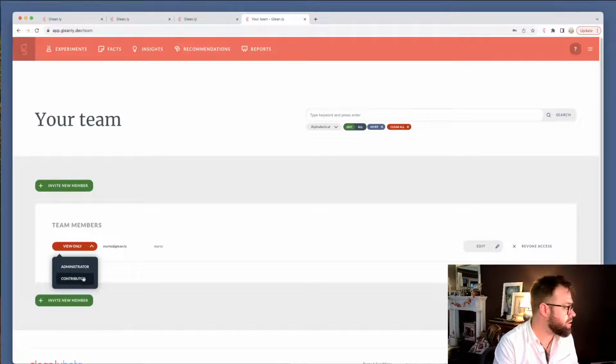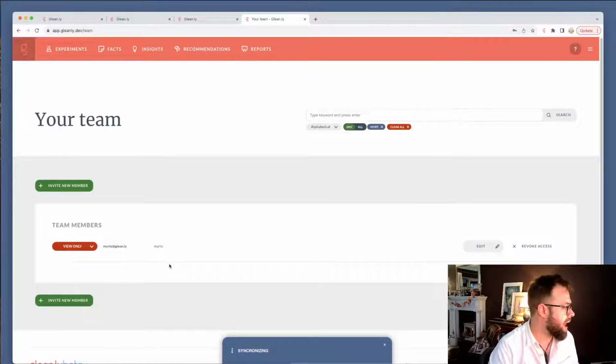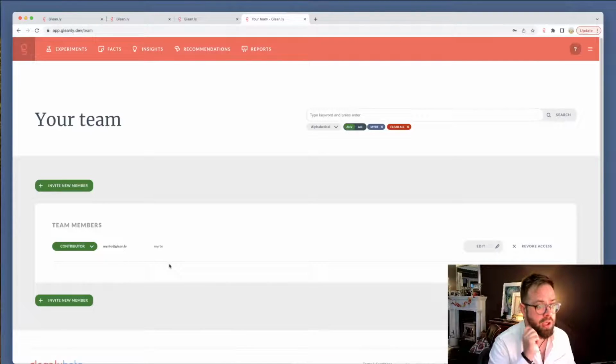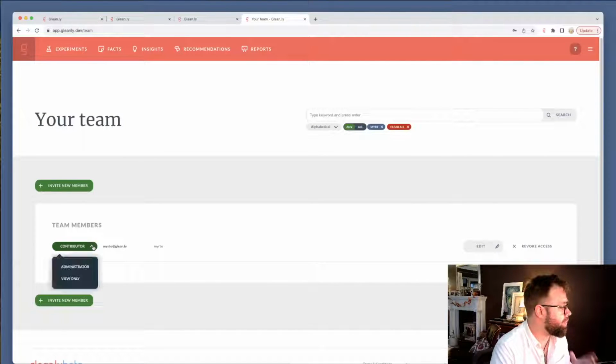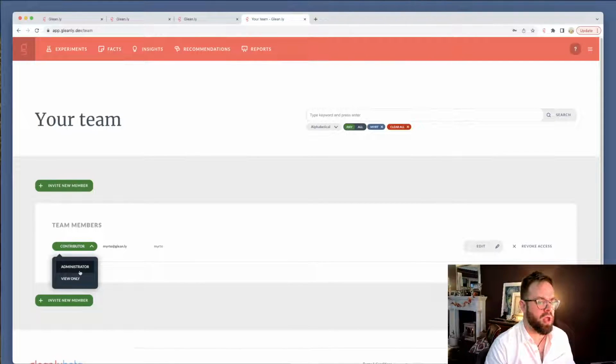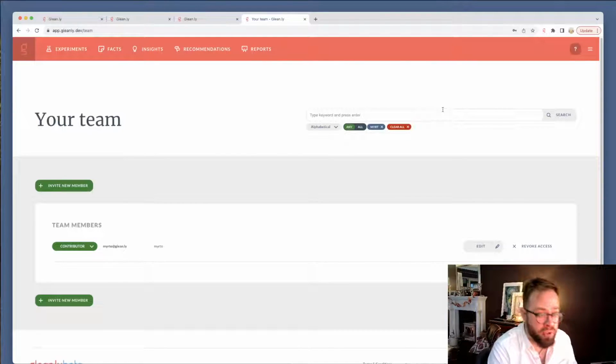But Murto now, actually, I do need them to join me and do some work on a project. I can add them as a contributor, and that means now they can create experiments, they can edit insights, recommendations, they can make connections and do whatever they need to do. There's one level above that, which is administrator, and administrators have a few extra kind of godlike powers, and one of those is that they can manage the taxonomy and add and edit the filters that we spoke about earlier. They can make other people contributors and administrators.